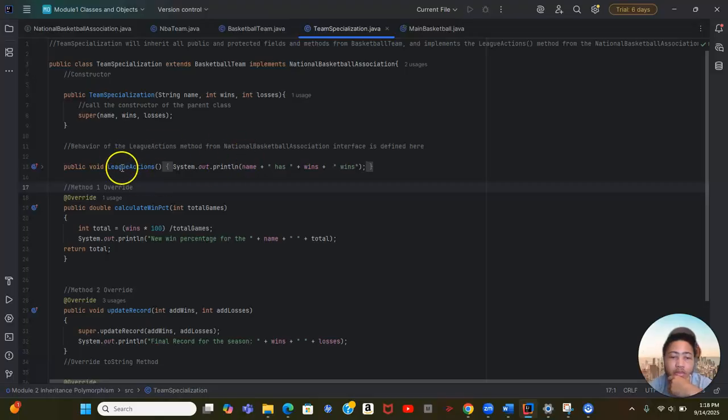Giving an actual value to what to display for league actions, and then the override of how to calculate win percentage. So this time I did it to where you're just taking the wins times 100 and dividing by total games. So there's no subtraction needed, because whatever value that is there is the actual win percentage for the team.